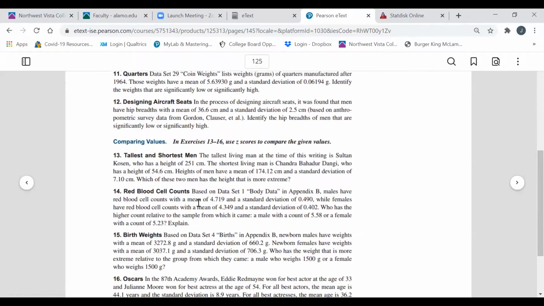Right? So, the tallest living man at this time, when the book was written, I think it was 2005. So it's been a while back. But at that time, the tallest living man was a guy by the name of Sultan Kosen. He had a height of 251 centimeters. The shortest living man at that time was Chandra Bahadur Dangi, who had a height of 54.6 centimeters.